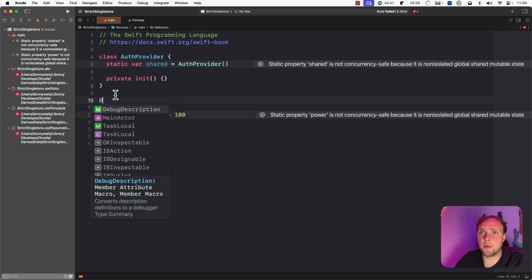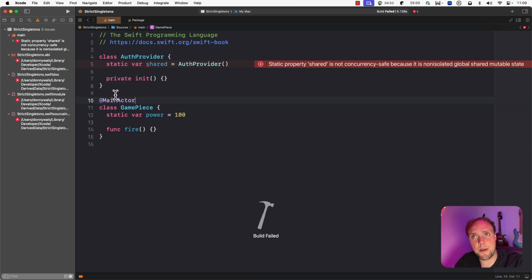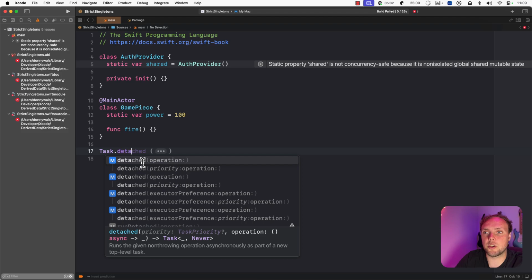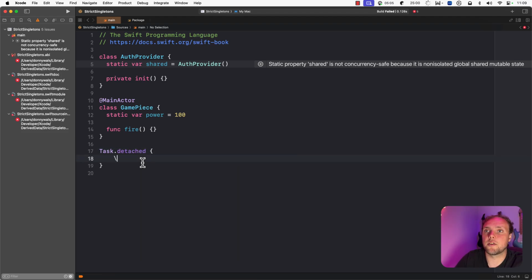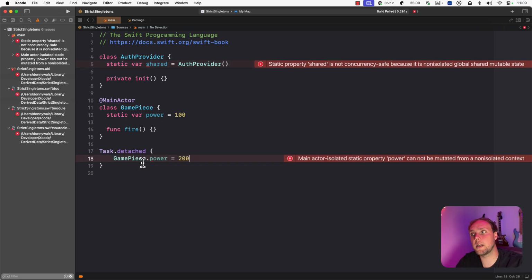We have a global actor available to us, and that is the main actor. So what I can do is isolate my entire game piece class to the main actor, and that would make it so that accessing power is done through the main actor. If I make another detached task now and try to set game piece dot power equals 200, I'm getting an error saying that I need to do that from the main actor. Maybe that's not what I want, but this is the only way that I can do this, and that makes Swift 6 happy.